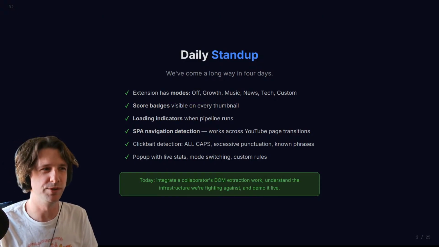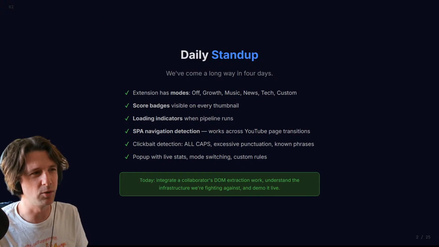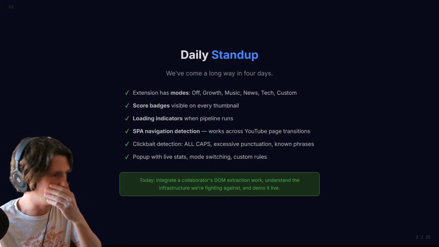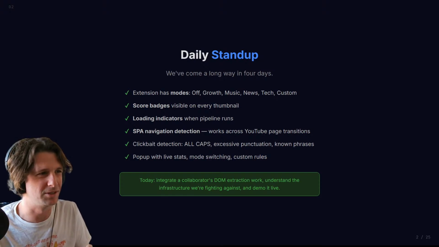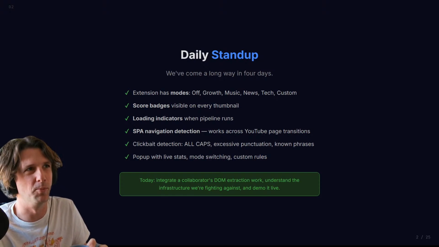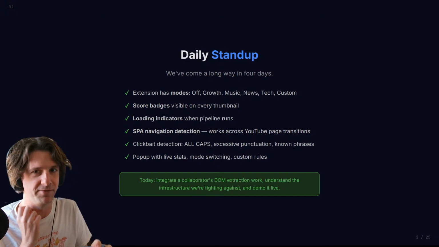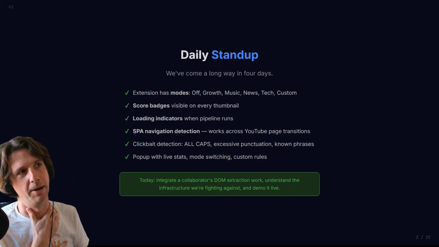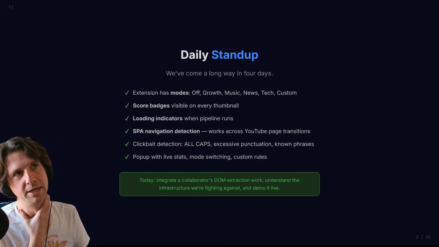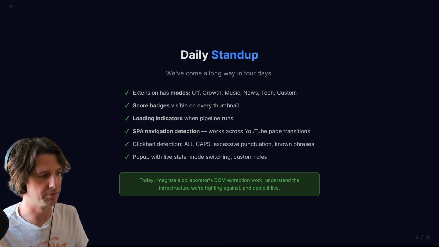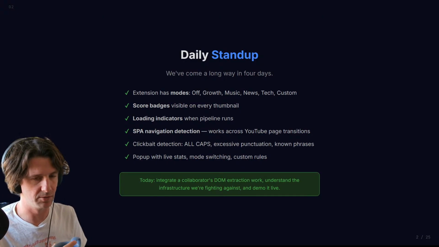Then there's a music template, which you'd think would work well on YouTube because YouTube has its own YouTube Music thing, but it was omitting more music than bringing up on my feed. So kind of off. There's a news template, a tech template, and then a custom template that the user could fill in with their own keywords.